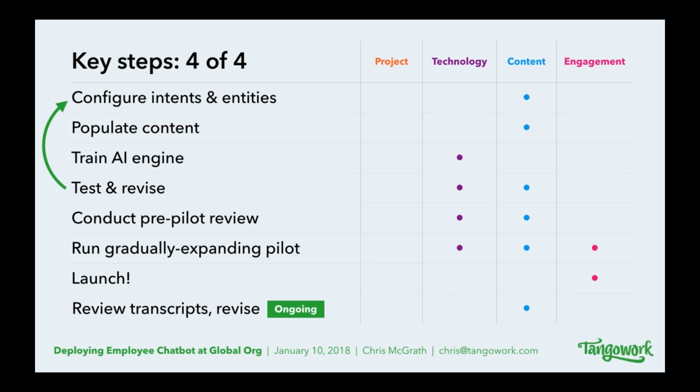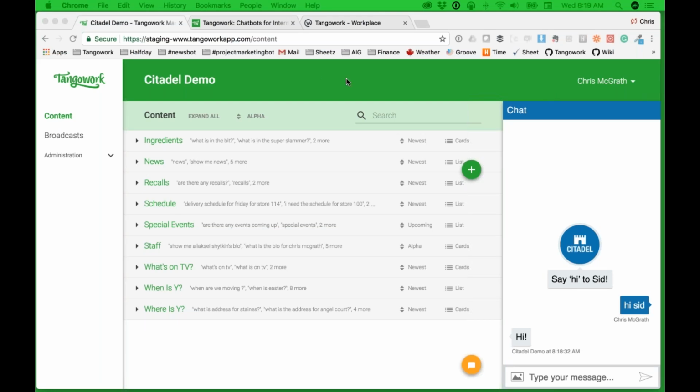And so you see here these first 4 steps, these run in a loop. You want to configure your intents and entities, populate your content, train the AI engine, test it, and revise it. So let's actually look at doing that in a sample scenario. And this is just like we did at Citadel. We're going to go to our Tangowork content management interface here, and let's create something around meeting rooms.